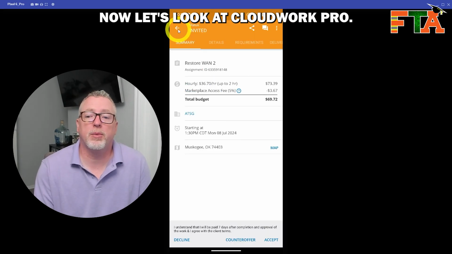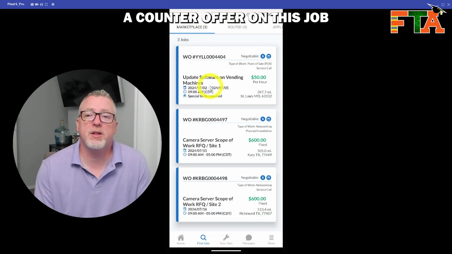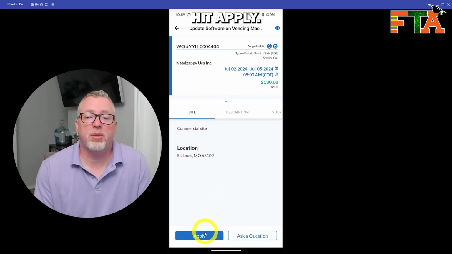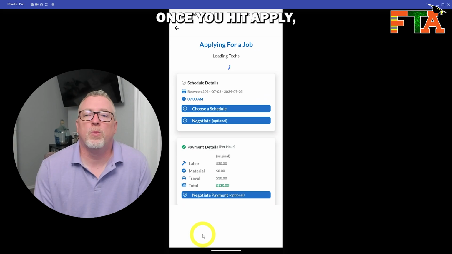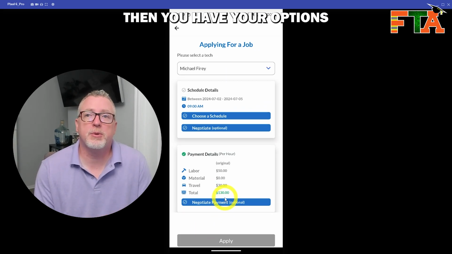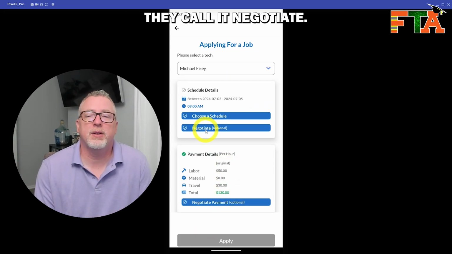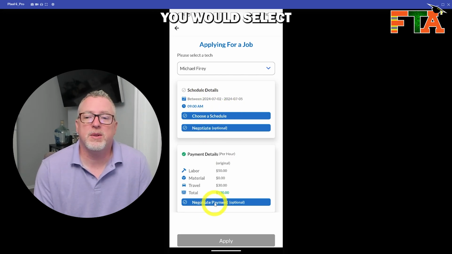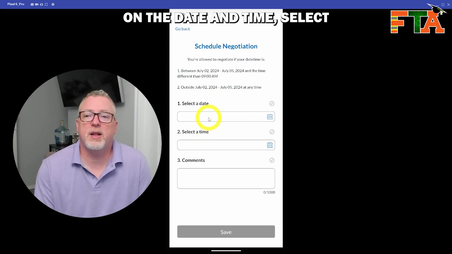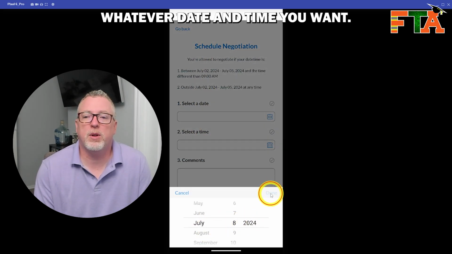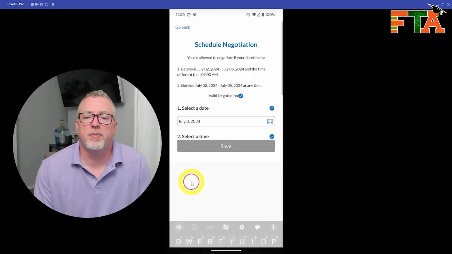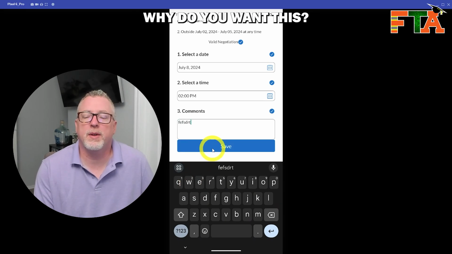Now let's look at CloudWork Pro. If we wanted to make a counteroffer on this job on CloudWork Pro, we would select the job. You'll actually hit apply. Once you hit apply, then you have your options for making your counteroffer. They call it negotiate. So you would select negotiate. If you wanted to change the date and time, you would select negotiate down here for the payment details. On the date and time, select whatever date and time you want. Put in your comments of why you want this.